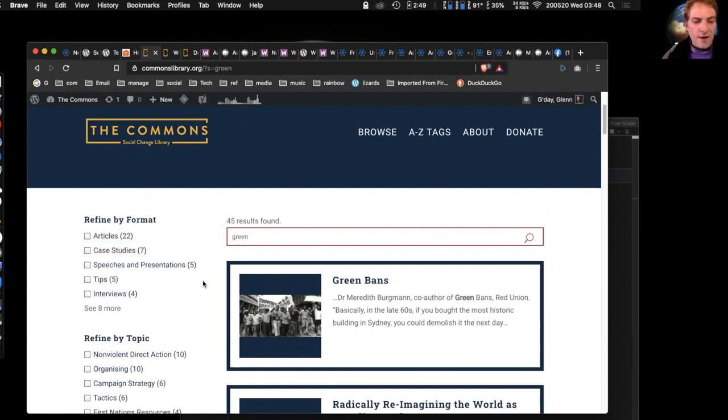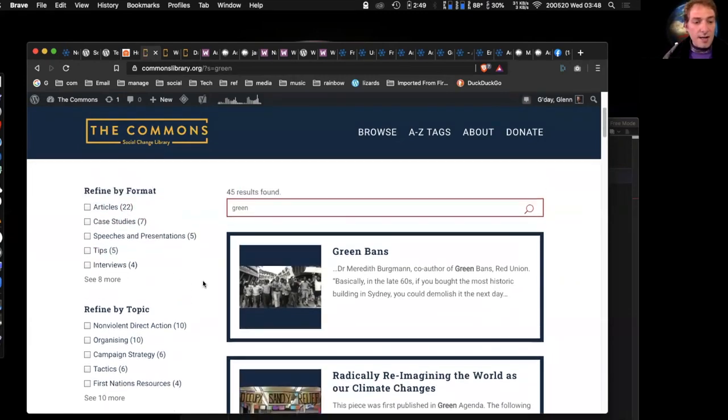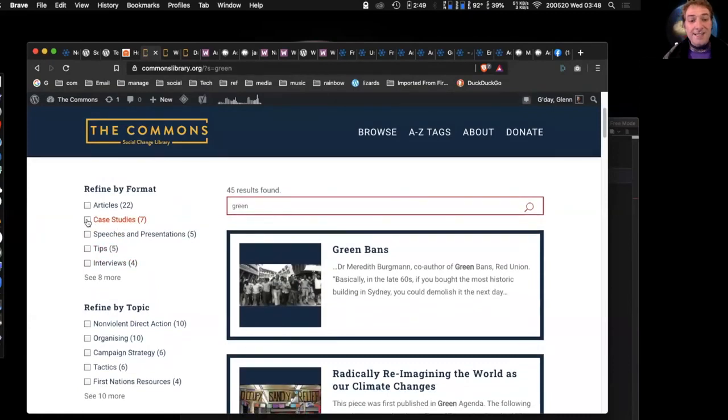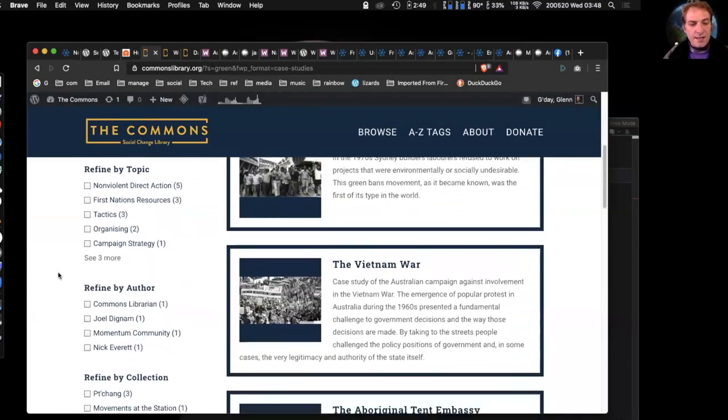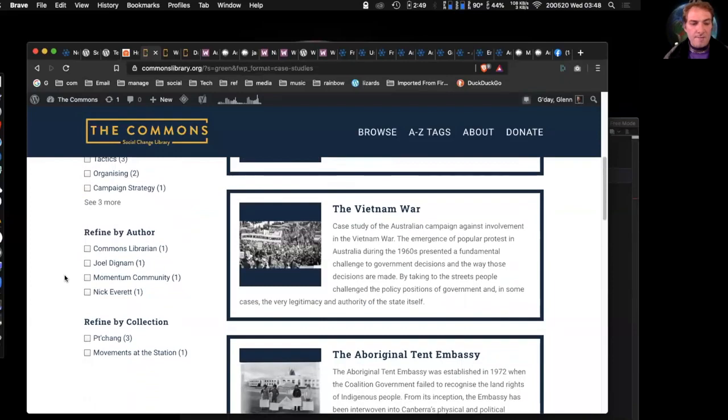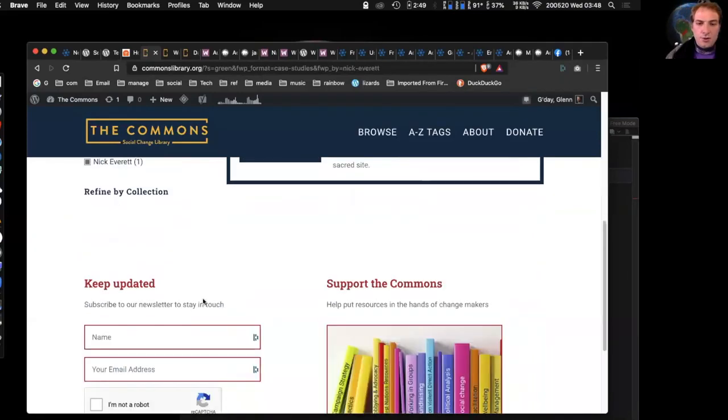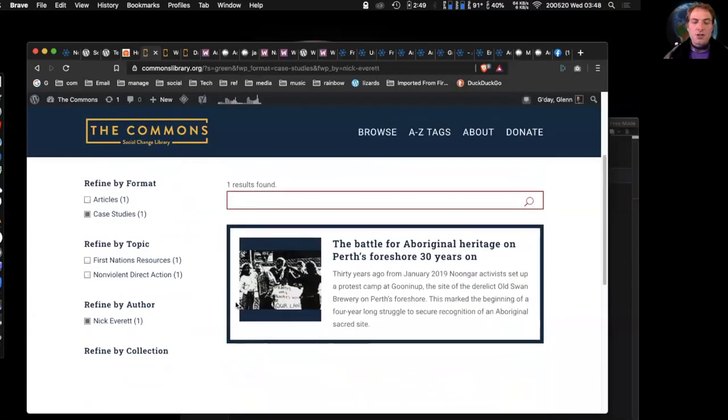So there's 5 that are tips. So I can actually click on, I just want a case study. So I click on a case study, and this will then now filter that down. So now I've got 7 results. Now I might want a case study, and I only want a case study by Nick. I click that, and now I've filtered it down to 1. So that technology is really, really useful for if you're filtering complex databases such as the library here.